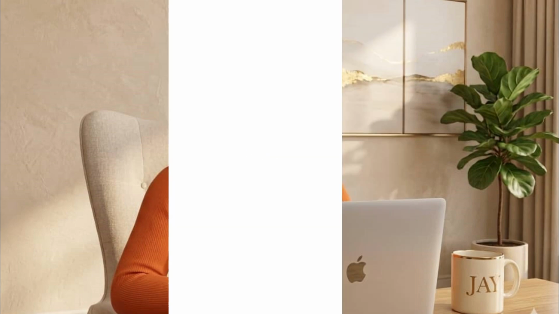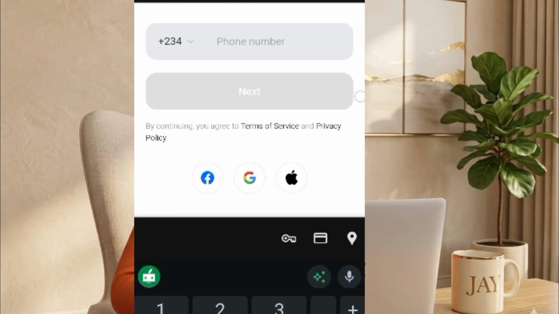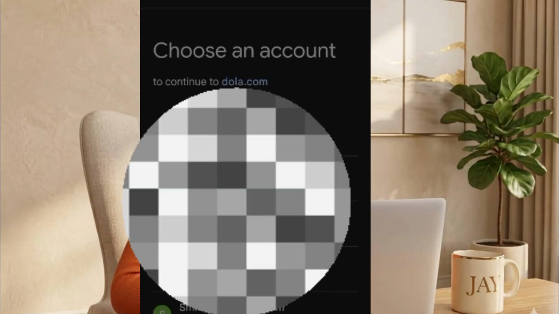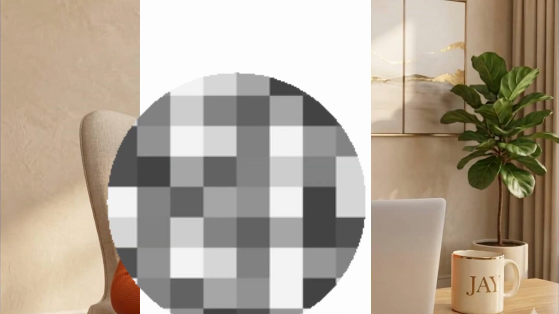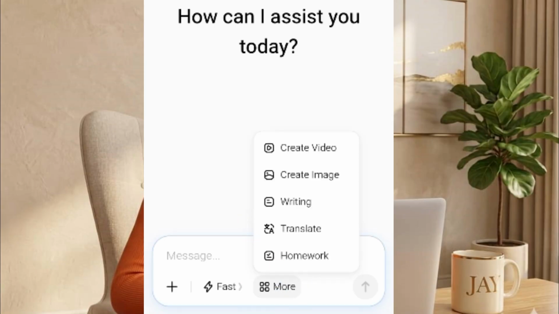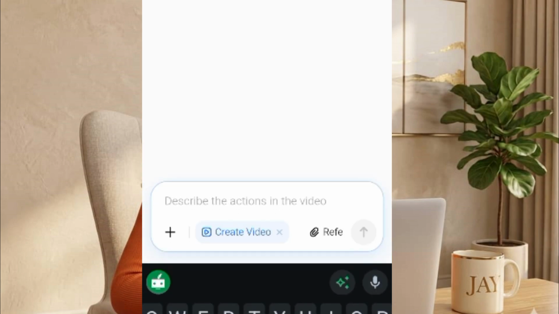and you'll see an interface like this. Sign in using your Gmail account. The free version lets you generate videos up to 10 seconds long, which makes it perfect for dialogue scenes. Once you're logged in, click More, then select Create Video. You'll see an option called Reference Image. Tap on it to upload the character image you created earlier.